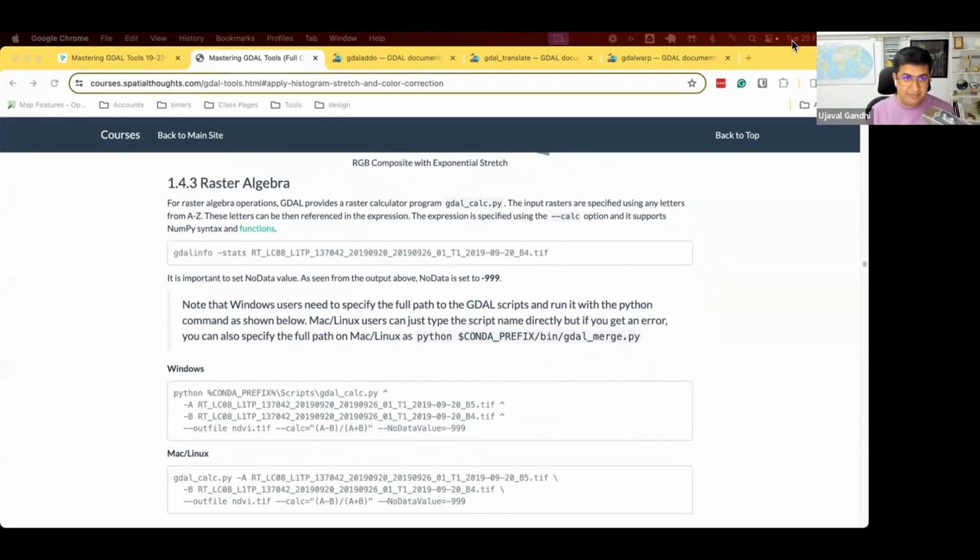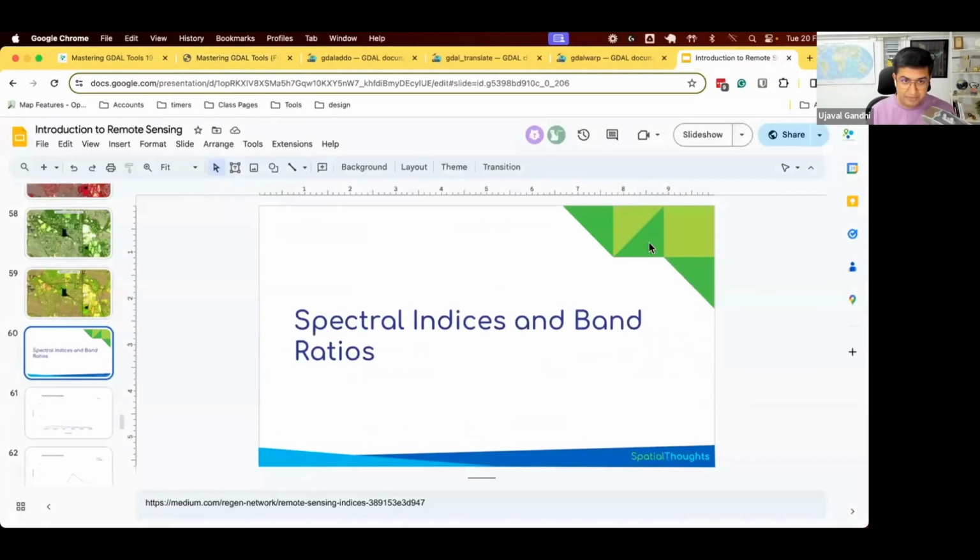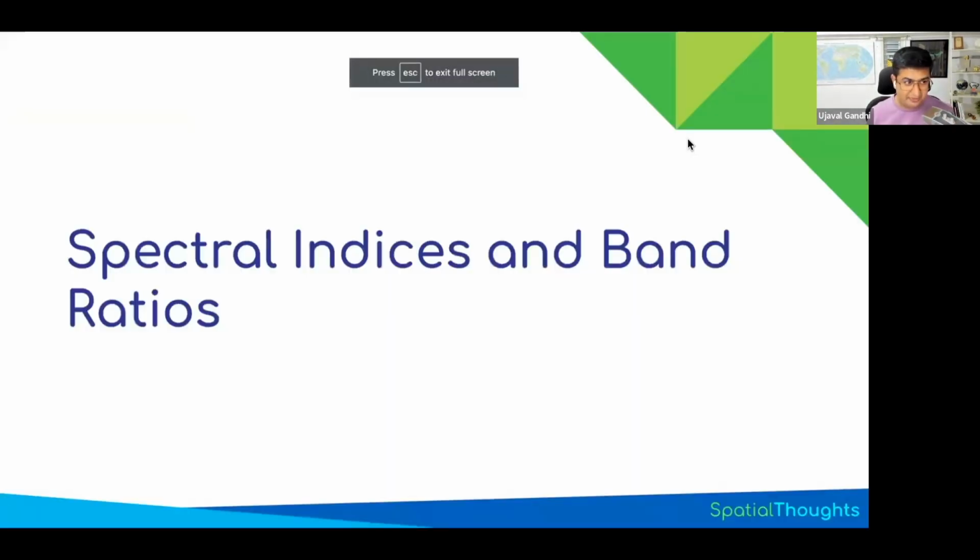Working on the next section, 1.4.3, where we can do some raster algebra and compute some band ratios. A brief primer on the spectral indices for people who are not from the remote sensing background. One of the core things that you need to do in remote sensing when working with satellite data is to compute these band ratios that highlight certain classes of pixels.